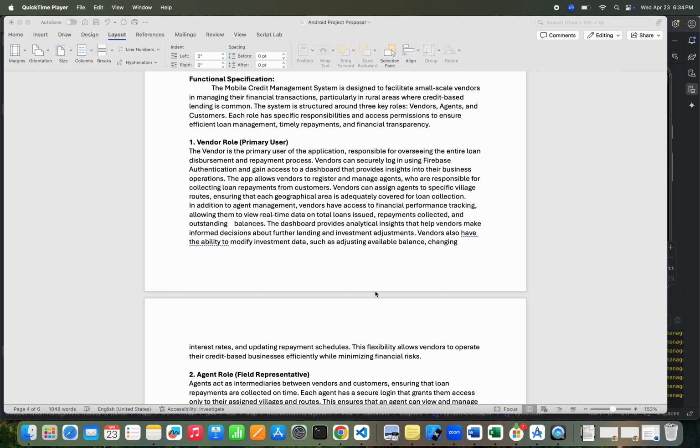And the next one is the agent role. Agents act as intermediaries between vendors and customers, ensuring that loan repayments are collected on time. Each agent has a secure login that grants them access only to their assigned villages and routes. This ensures that an agent can view and manage only those customers they are responsible for, maintaining data privacy and efficiency in the operations.